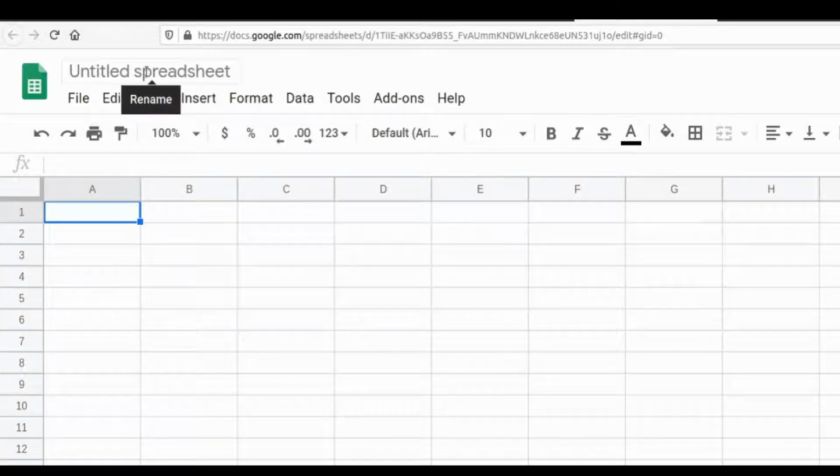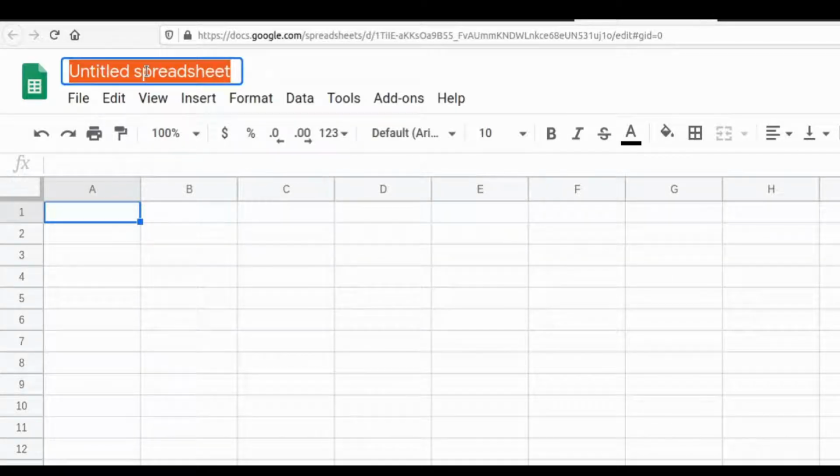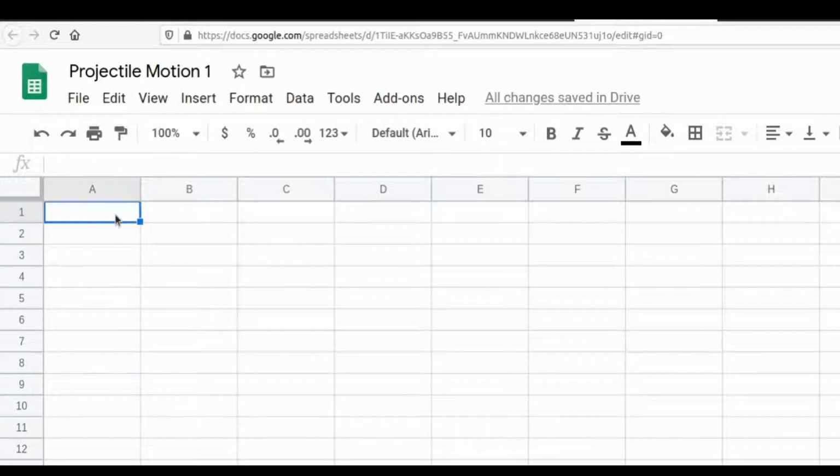So here we are in sheets.google.com. I'm going to open a new blank spreadsheet and I will save this as tile motion 1. In this simulation, I'm going to use each column to record data over the progress of time, and the first column will be time itself, measured in seconds.